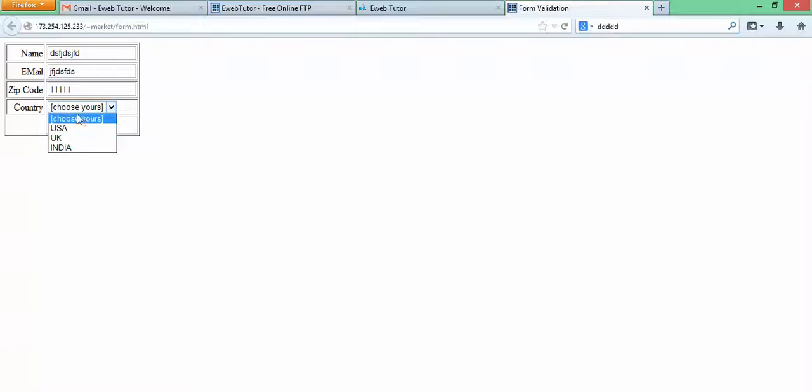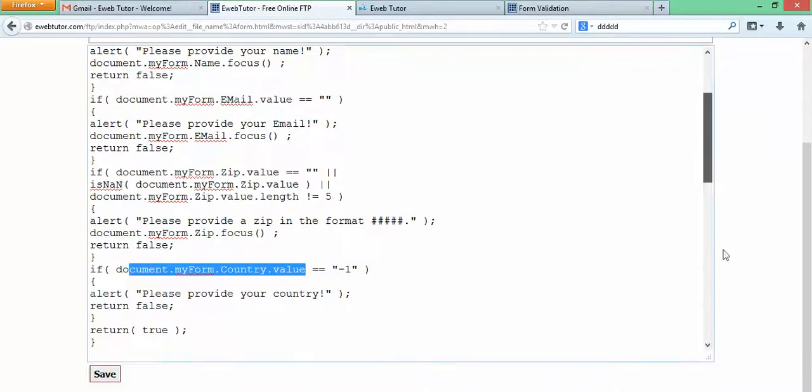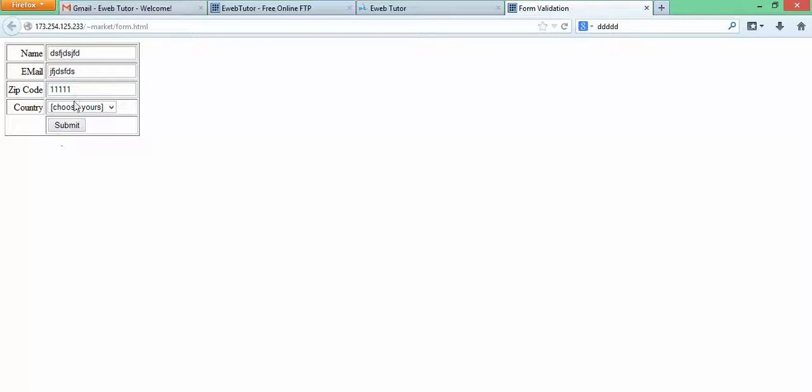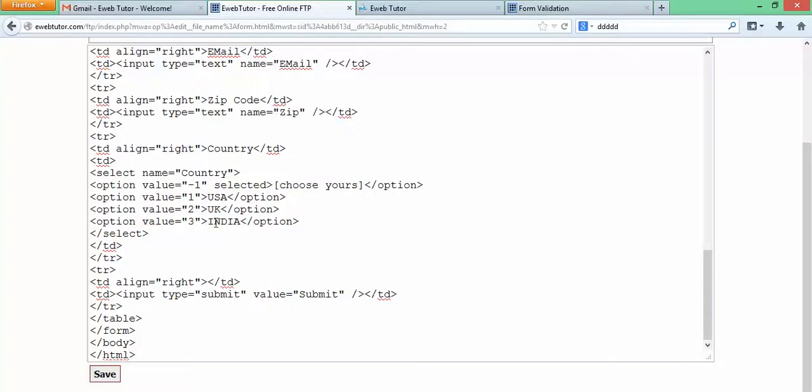The value is already preset. When you talk about a select button, users are not entering it with their hand. It's already preset. The value for "Choose yours" is already -1. So for this "Choose yours" that we are seeing, the value is -1. The value for USA is 1. The value for UK is 2. The value for India is 3.